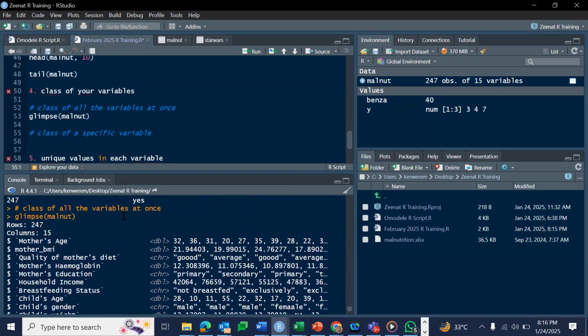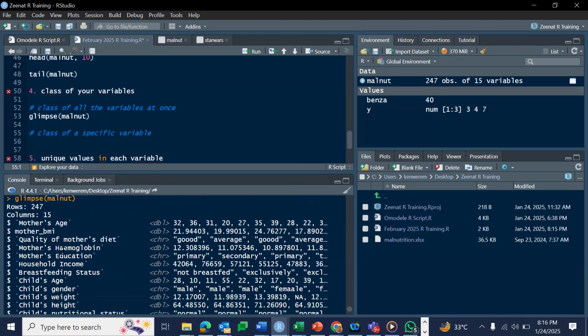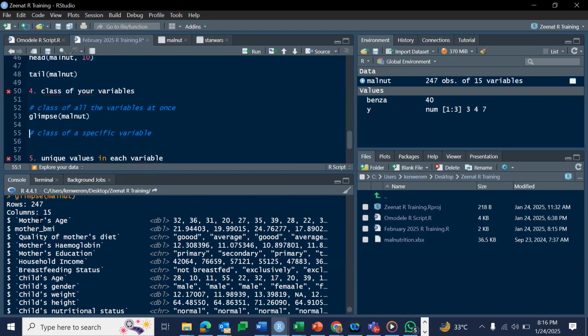So this is what glimpse does. Glimpse first tells you the number of rows and the number of columns. Then it divides your data set into 3 columns. The first column has the variable names, the next column has the class of each variable, and the third column has the first few values in that variable. So it's telling us that for mother's age, the class is what?